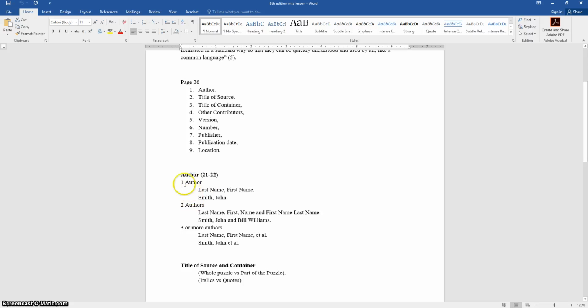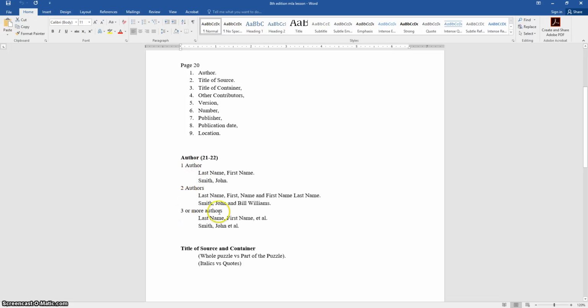We have different rules whether we have 1, 2, or 3 authors. So if you have 1 author, it's last name, comma, first name. That's pretty standard. But when you have 2 authors, it's Smith, comma, John and Bill Williams. That second name is listed just normally. If you have 3 authors, we only now list the first name at all, then et al., which is Latin for and the rest of them.